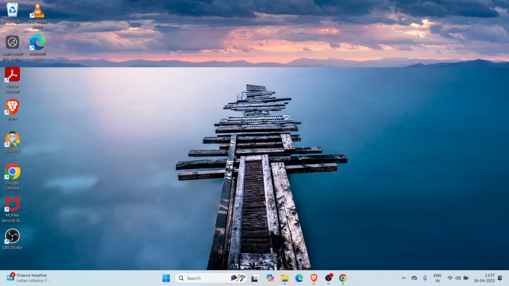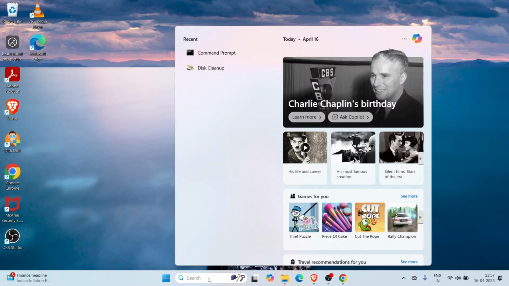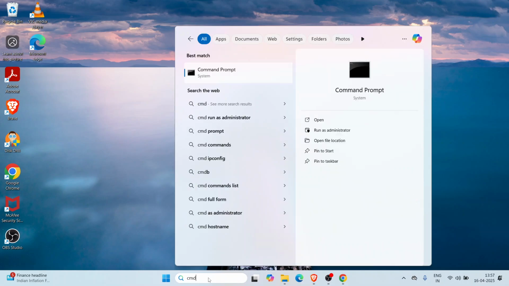In today's video, we are going to see how to fix an issue of Chrome extensions not working. To do so, first you need to go to the search on your taskbar. Click on that, type CMD.